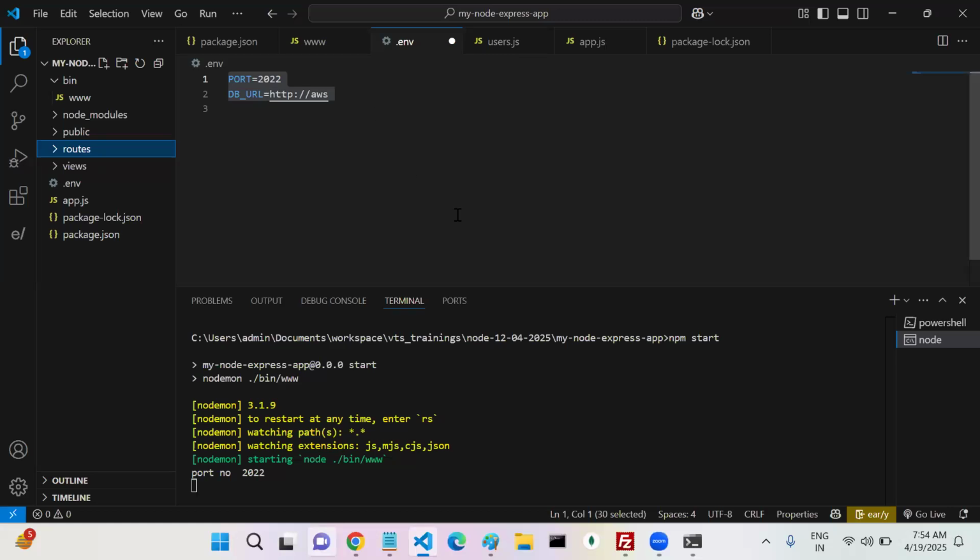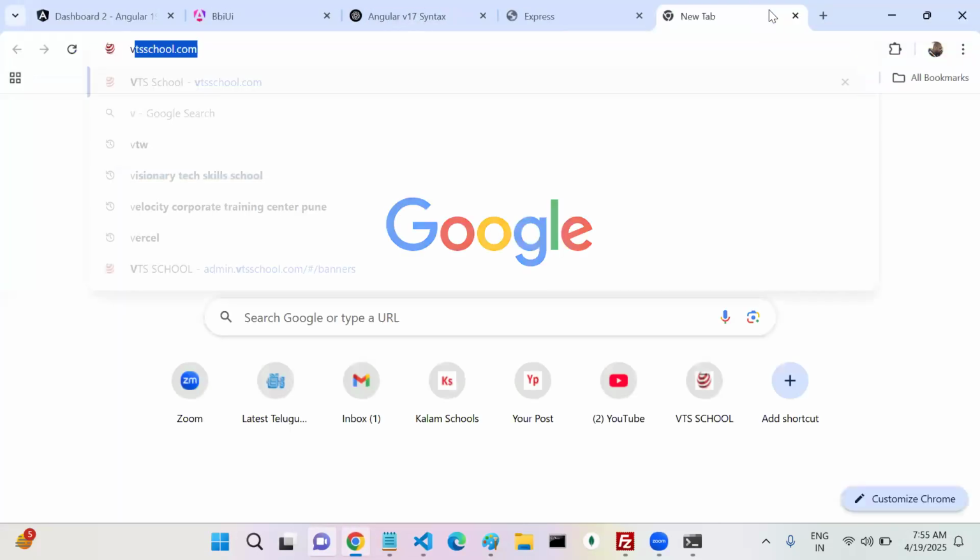Why dot env? Not only in a Node application, a React application also has a .env file. Any application you can take, a .env file is required, or recommended to use. Sometimes these configurations are maintained in another application, like Vault, that kind of application.